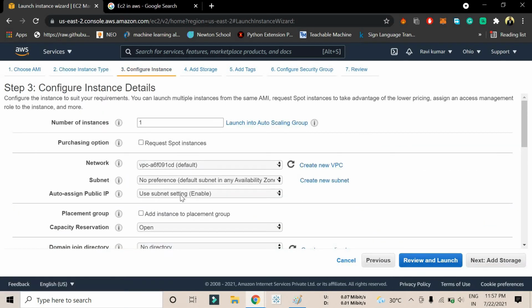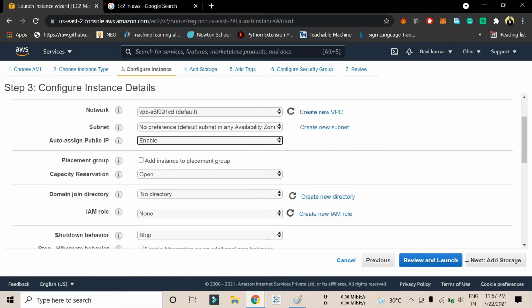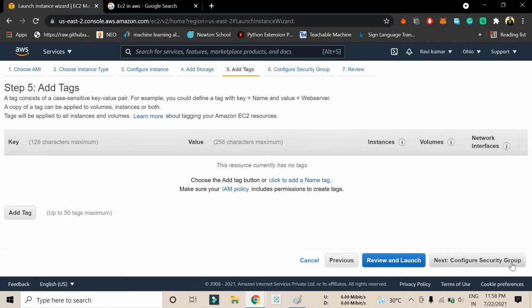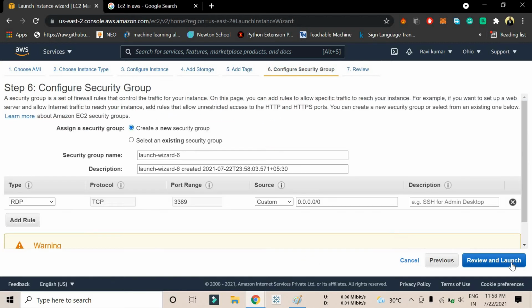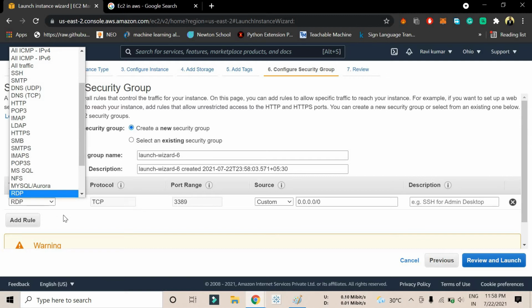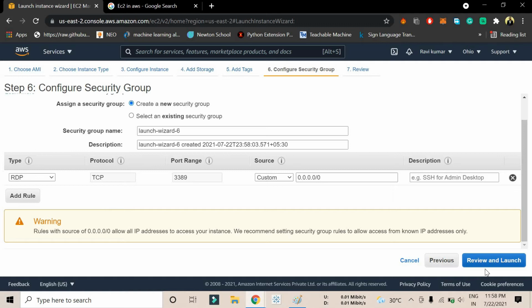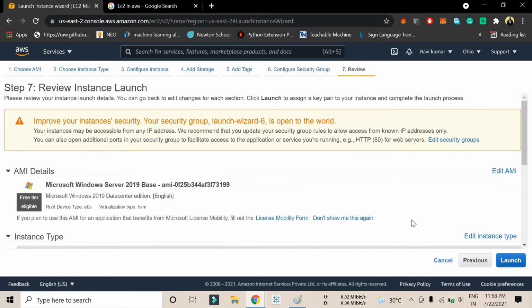In auto-assign public IP, I will click enable, and the other things will remain the same. I will click next, add storage. It will remain as it is. Add tags: tags are optional, so we don't need to give a tag here. Then create a new security group or use an existing one. I don't want to change it here. And if you have SSH here, just change it to RDP. I have used RDP here, the protocol is TCP, and then go to review and launch.